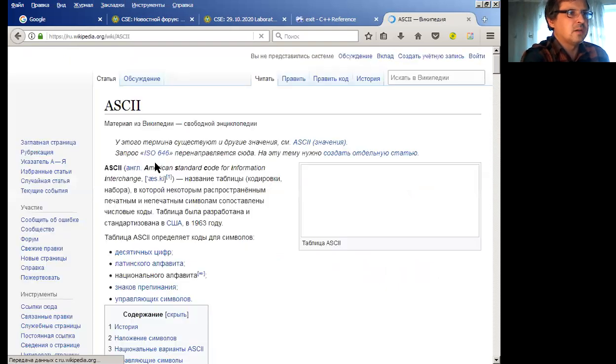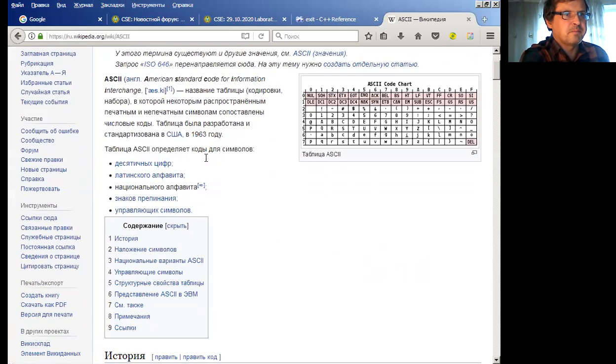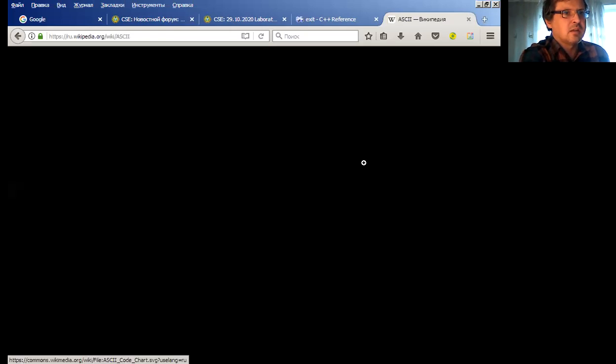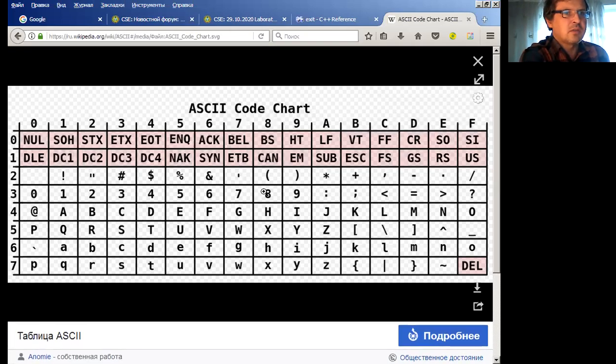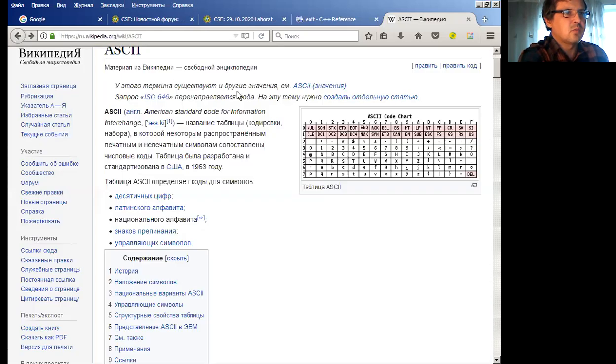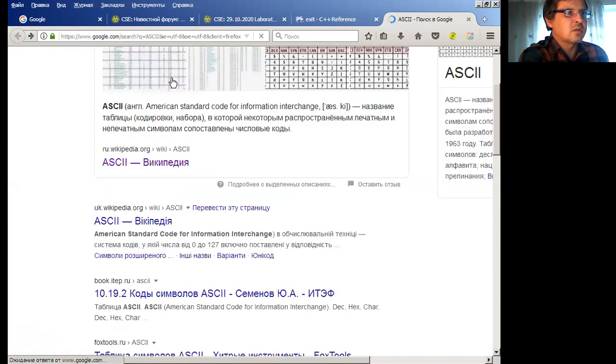For example, here, ASCII table. Okay, it will be this. Do you see? In the beginning of the ASCII table, there are a lot of non-writable symbols. Among the symbols, there are the symbol of translation to the next row and the symbol of translation to the beginning of the row. So maybe let us open the other variant of the ASCII table.